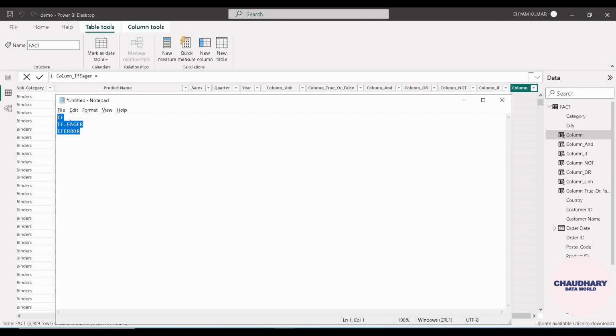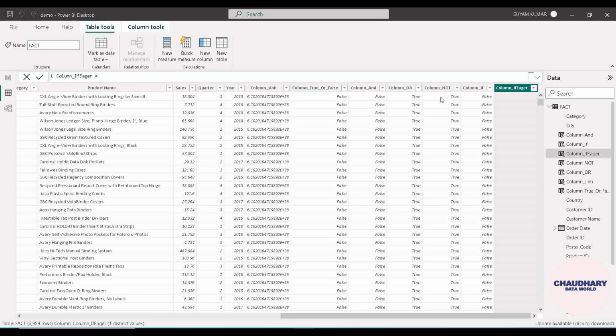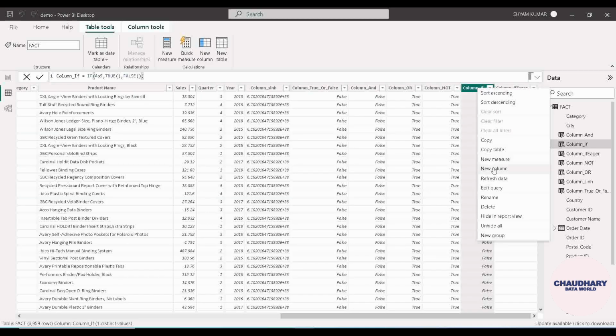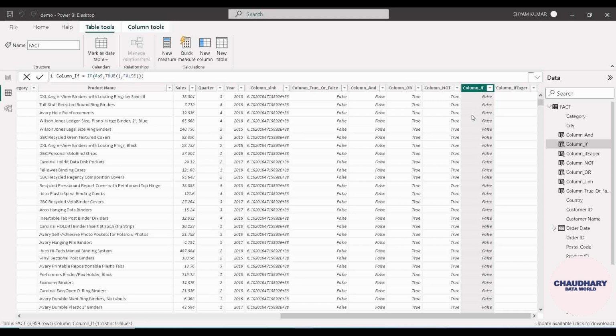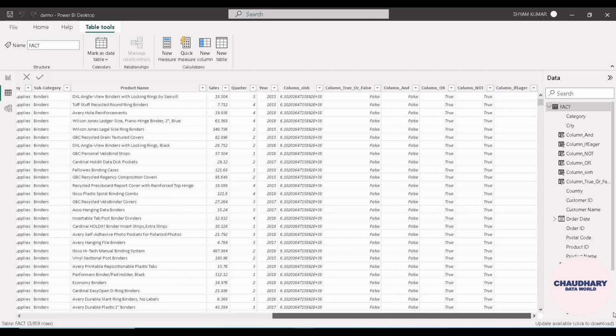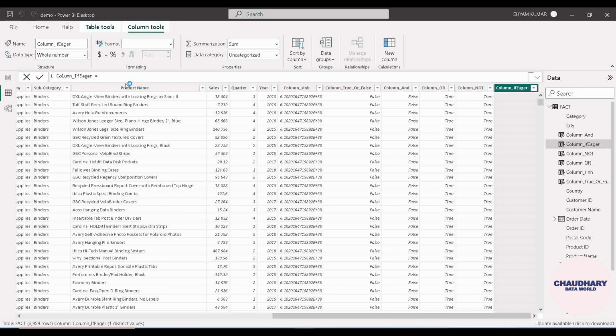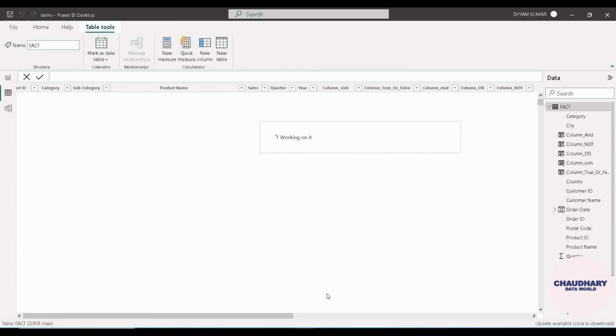To come up with all these three functionalities, we will be creating three different calculated columns in which we will apply each of these DAX functions. For that, we will navigate to Table Tools in the Data section and New Column. Let me first delete both of these columns. Now let's first deal with the first DAX function, that is IF.